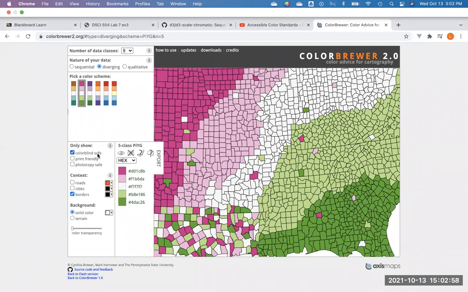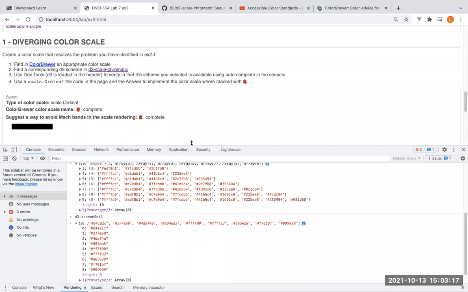So again, colorblind safe. You get your scale colors here. You see the name there, and then you try to find the same in D3. So you don't need to go and copy these values. Is that clear? Okay, cool.